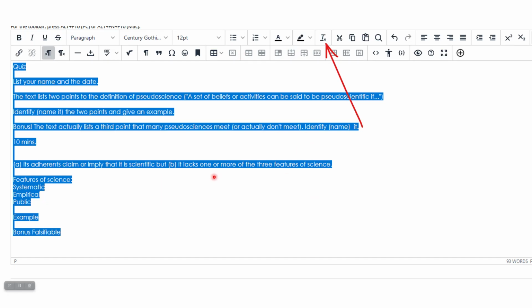So another way that you can get rid of it is you can highlight all the text you want to remove the formatting from, and then hit this button here, the T with a little X, and that will erase all the formatting but keep your text.